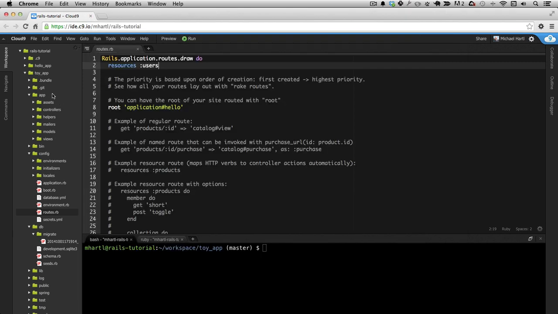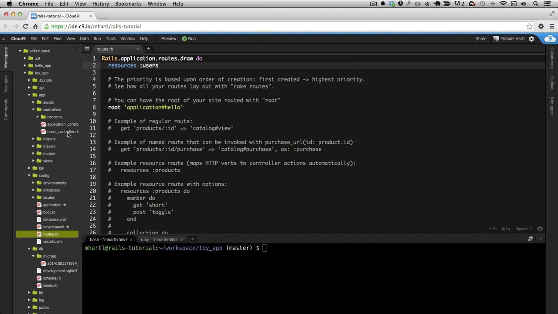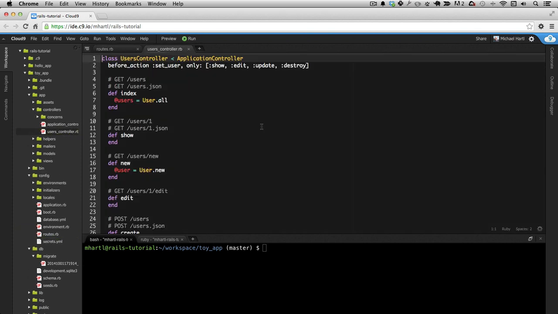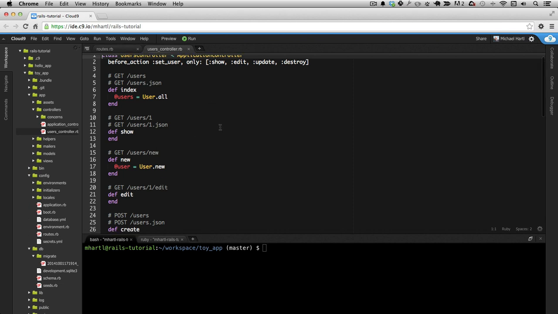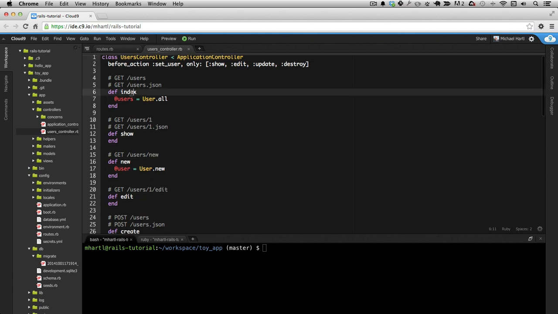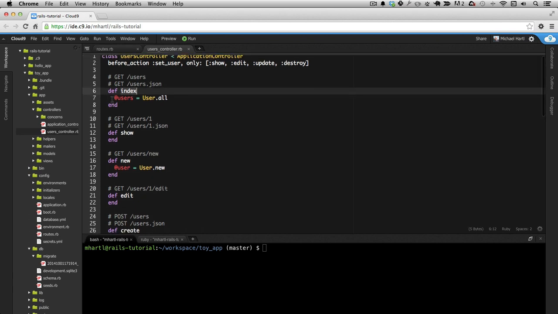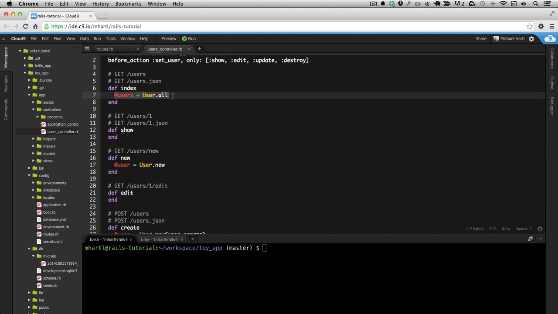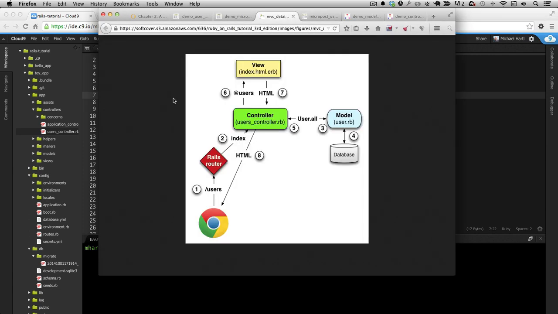So let's take a look at the users controller. It's in app controllers users controller. Now, I want you not to pay too much attention to the things in this file. It's quite complicated. In fact, there are things in this file that I don't really understand. But here's the index action. And what this is doing is creating what's called an instance variable @users, and that's equal to User.all.